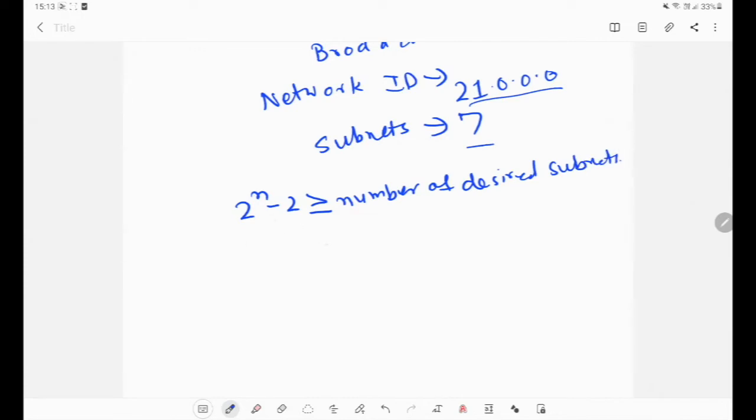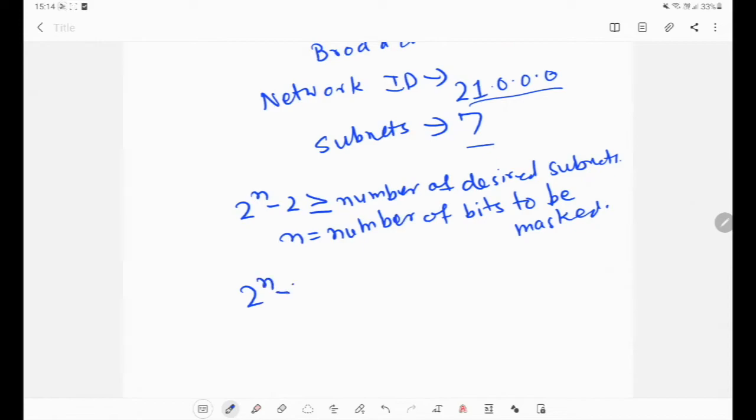Where n is equal to the number of bits to be masked. When I say masked, it means if a bit is 0, we are going to convert it to 1. That is masking. So here in our situation, 2 power n minus 2, we need 7 subnets.